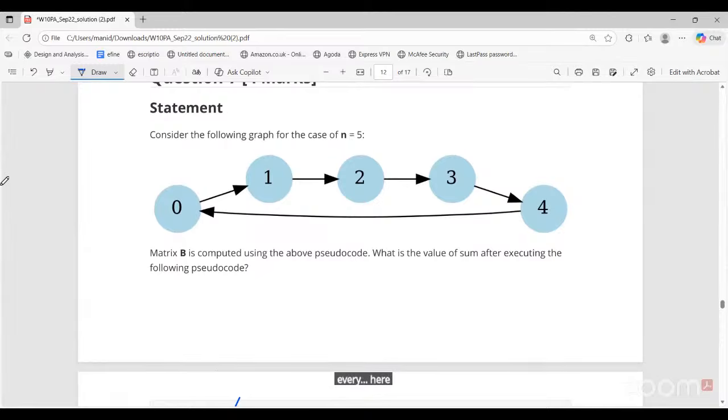here, what type of a graph is this? This is a cyclic graph, right? Yeah, cyclic. So in a cyclic graph, what is the specialty? That they are connected, right, that means every node can be reached from every other node. So for every node, I can come to node 0 from all other 4 nodes, right? So for every B of ij, there should be a 1 assigned. Is this correct for this graph?